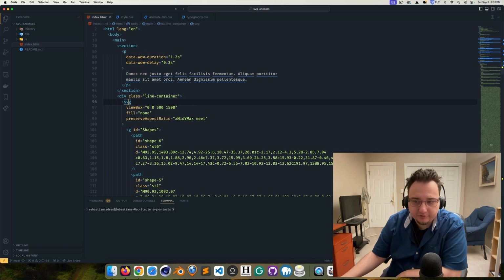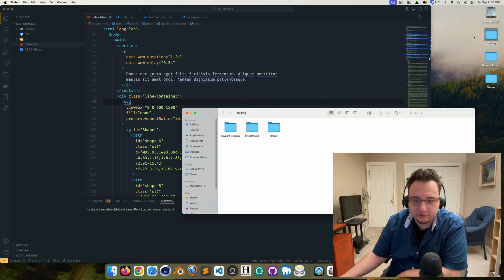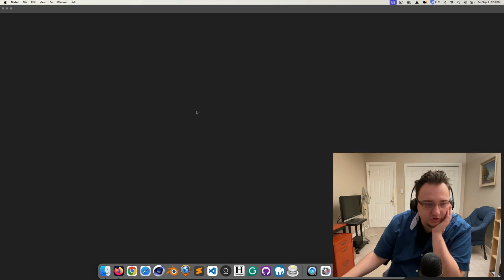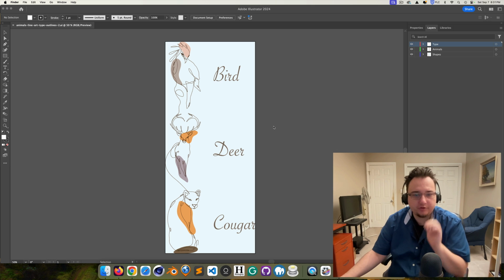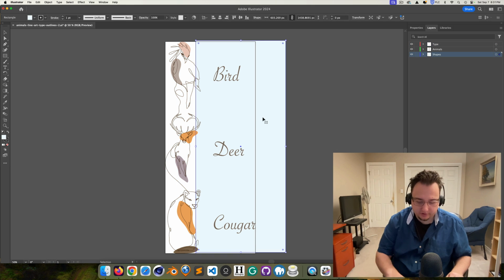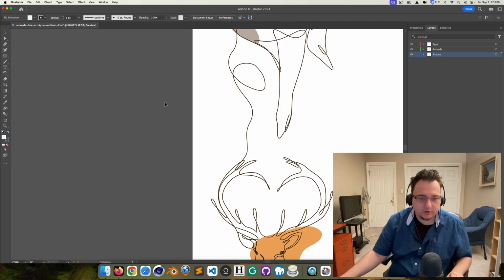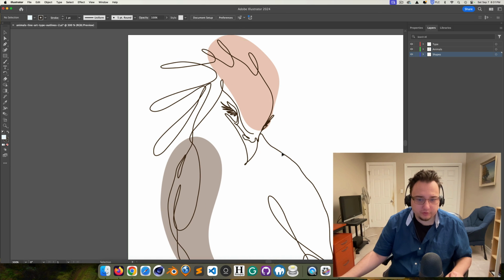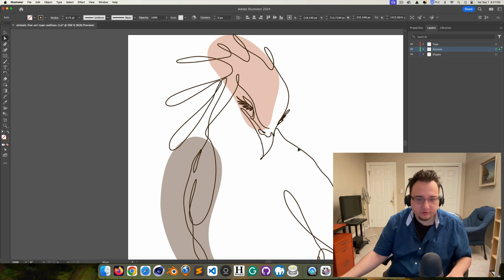Now this is where the SVG graphic comes in. If I go to web design and projects, SVG animals, I have a bunch of versions here, but I think we'll go to the latest one. So we'll just open this up in Illustrator, and this is what it is. We don't need this background, so we're just going to remove it.